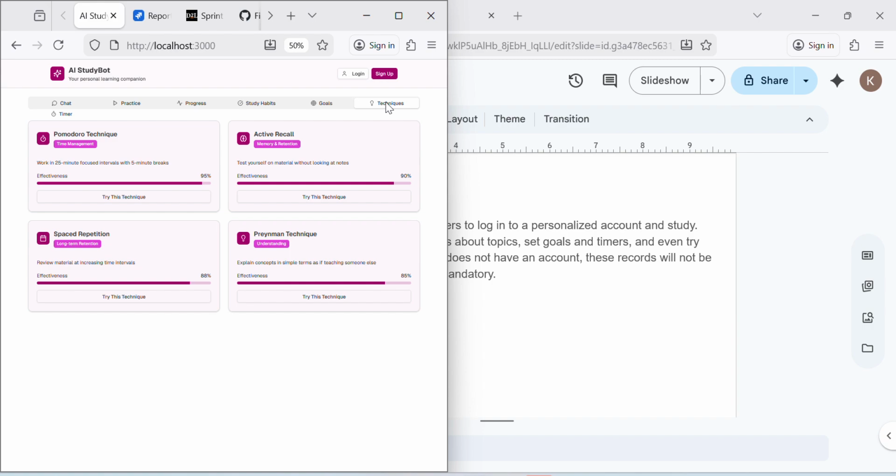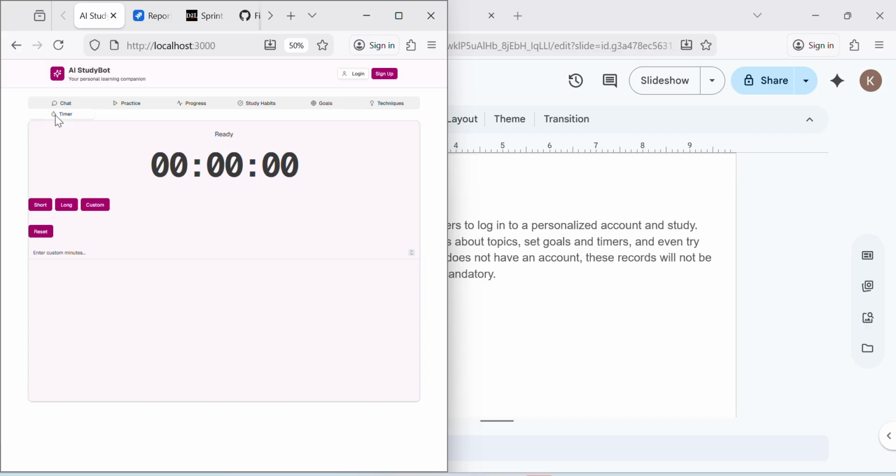This last page right here are active recall techniques. These are just things to help you remember things as your study on this website goes longer and longer. And then finally, we have the timer, which is what is supposed to help you.